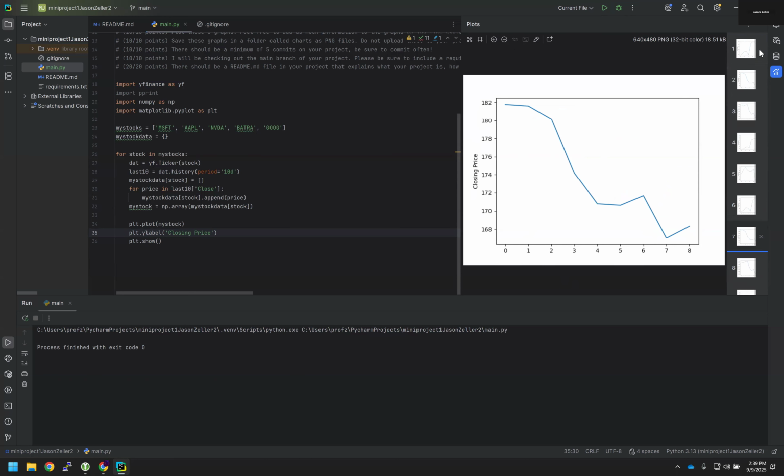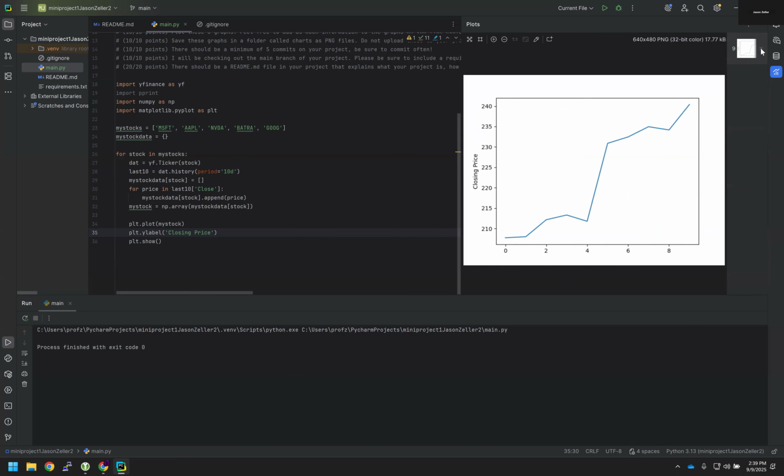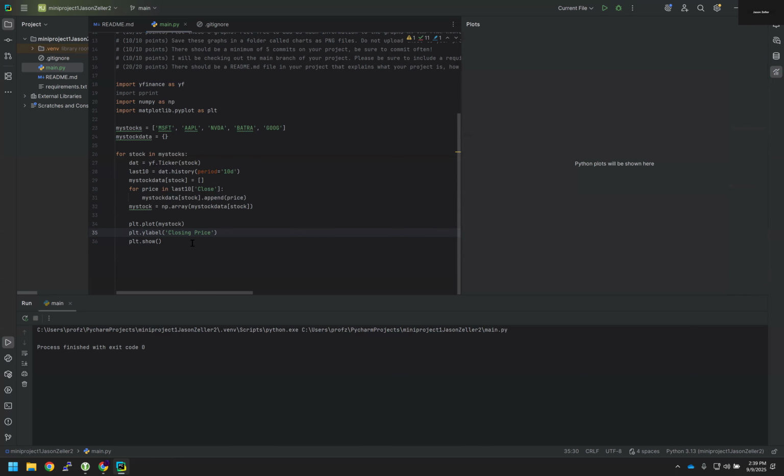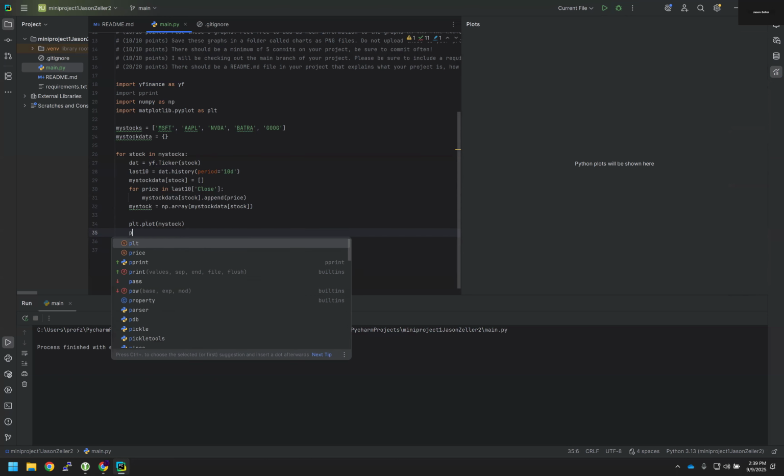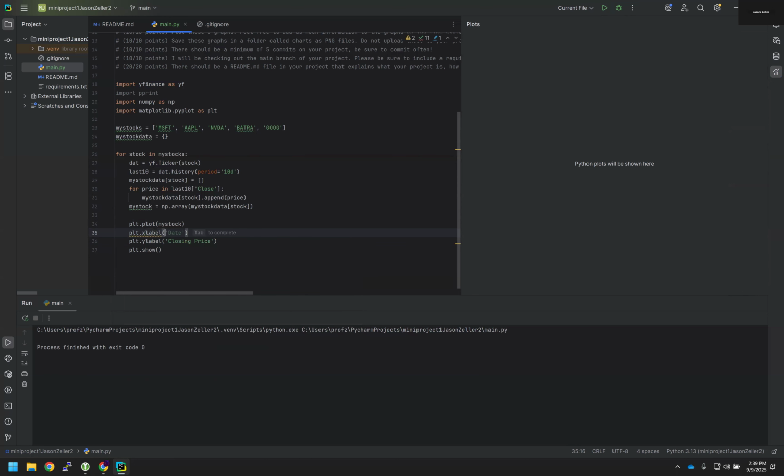So what we want to do is just get rid of these over here. Okay. Let's set our X label. So plt.xlabel, and that is something like that. Or trading days ago, we could do something that way, whatever you decide to do.